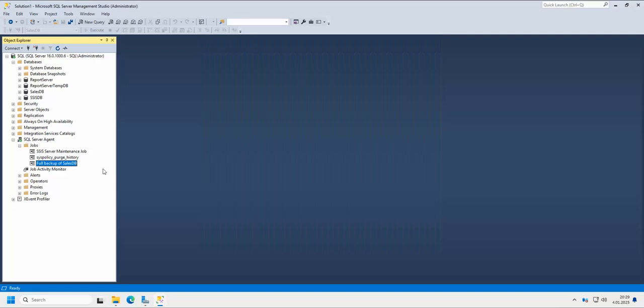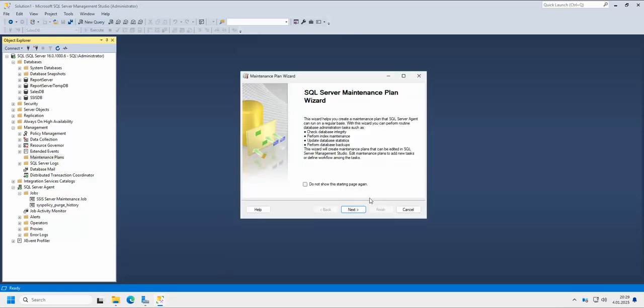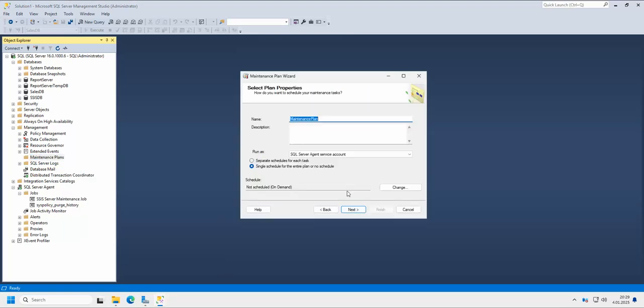We are gonna create a maintenance plan that is then gonna appear in our jobs. So in management, if we go to maintenance plans, you can refresh. We don't have anything. So now we're gonna go to maintenance plan wizard, because it's really easy. Always choose the wizard.